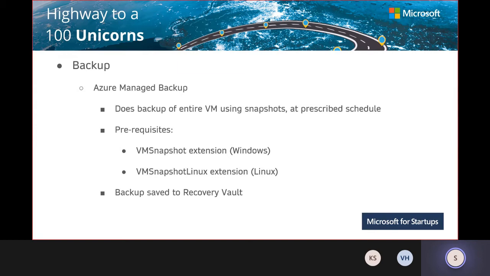For example, if you have a database running, then you need to be careful about the data. So in this case, Azure Managed Backup does the backup of the entire VM using snapshots, and you can use it using a prescribed schedule. To get started with this, you need to use these extensions. If you're using Windows, you need the VM snapshot extension. If you're using Linux, then you have the VM snapshot Linux extension. The backup is saved to a recovery vault, so it's available for you. You cannot back up or restore specific files or specific directories. It's the entire thing that you are restoring. So keep that in mind.